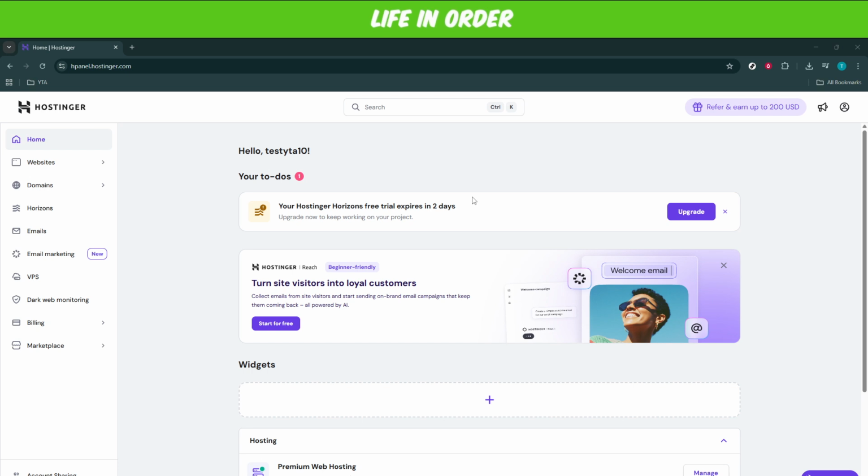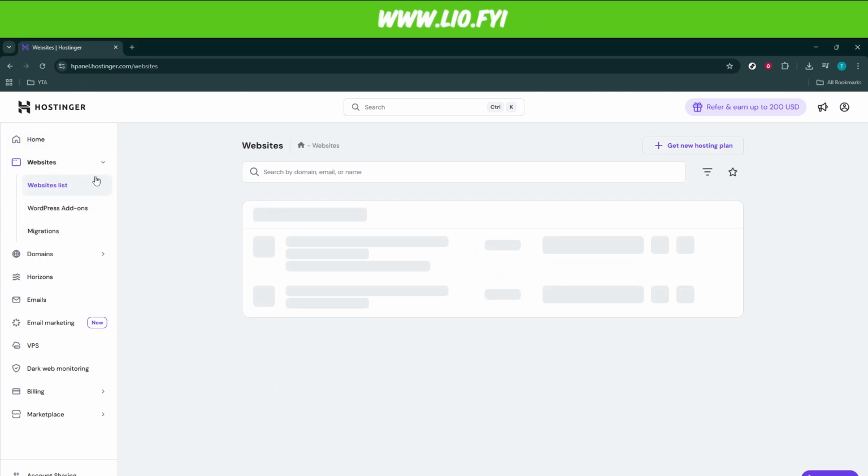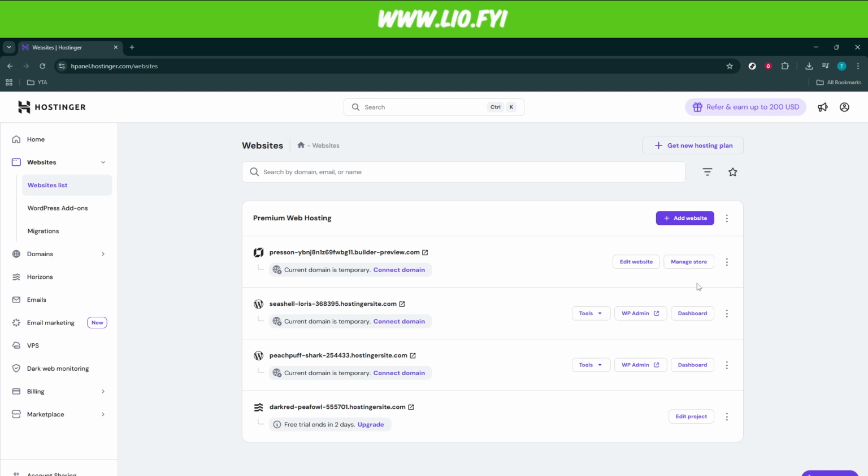Now, look for the Websites tab, typically located on the left-hand side of your screen. Clicking on this will direct you to a page that lists all the websites you currently host with Hostinger. This page gives you a quick overview of all your hosted domains and allows you to dive deeper into their settings. Next, select the website you want to work on by clicking Dashboard.